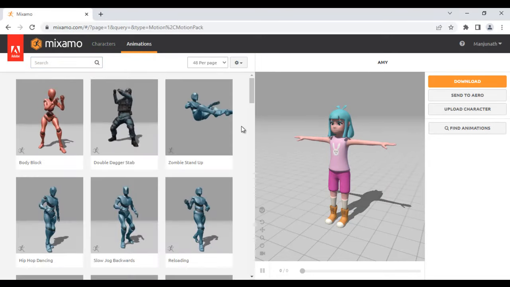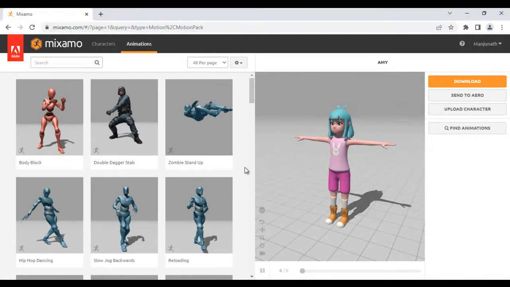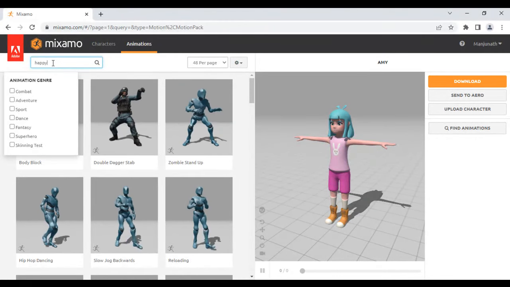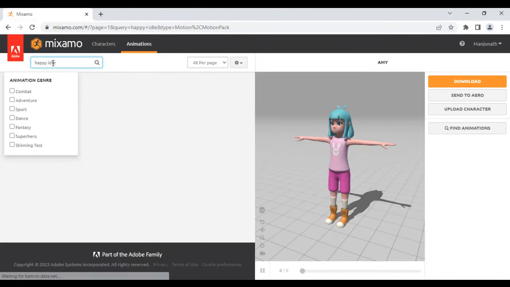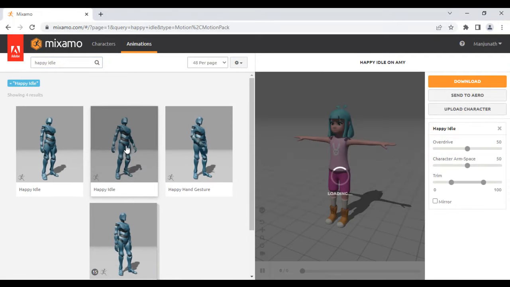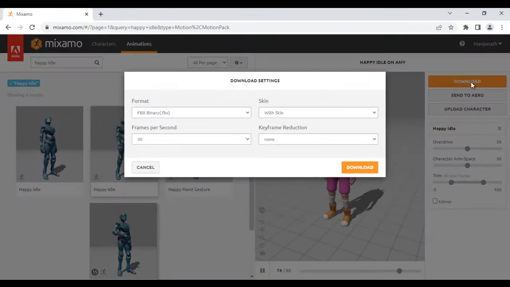If I go to animations tab, there are thousands of animations available here. Okay, first I'm going to search for the idle animation. So I just say here happy idle. I hit enter. You can see there are some happy idle animations loaded. I select happy idle, this one, and we can see the preview here. Next I click on the download button.